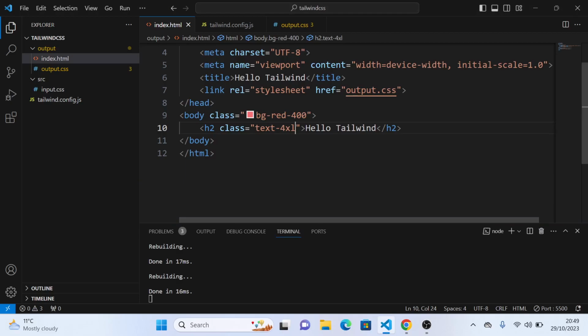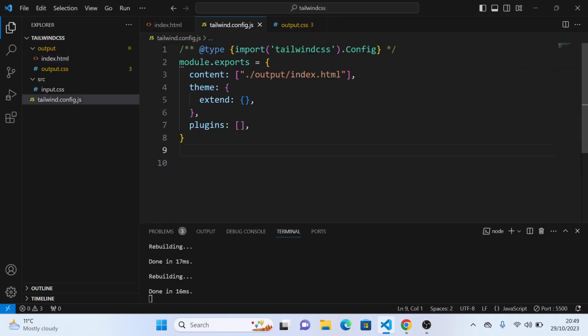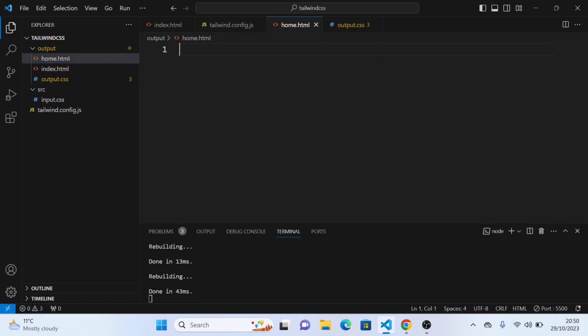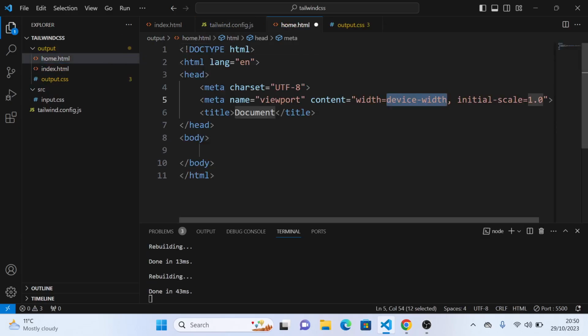One small thing we should do: what happens if there is any other HTML file other than the name index.html? Then it will not be picked up. Hence, we make it star.html, which means this applies for any other HTML file also. Let's say I create a home.html and say shift exclamation mark, and I can say div.